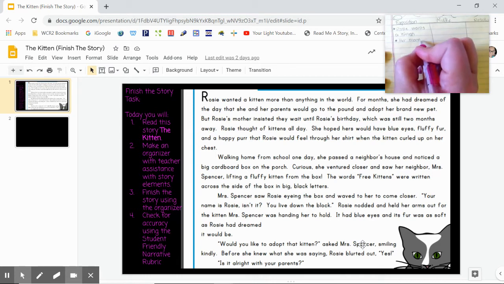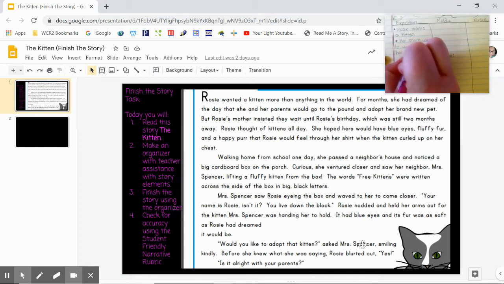So her mom wants to wait until her birthday, right? So her mom wants to wait until her birthday to get a kitten. So Rosie has other plans, obviously. So we know that is important because if you think about it, like this lady just handed her a kitten and she was like, yeah.